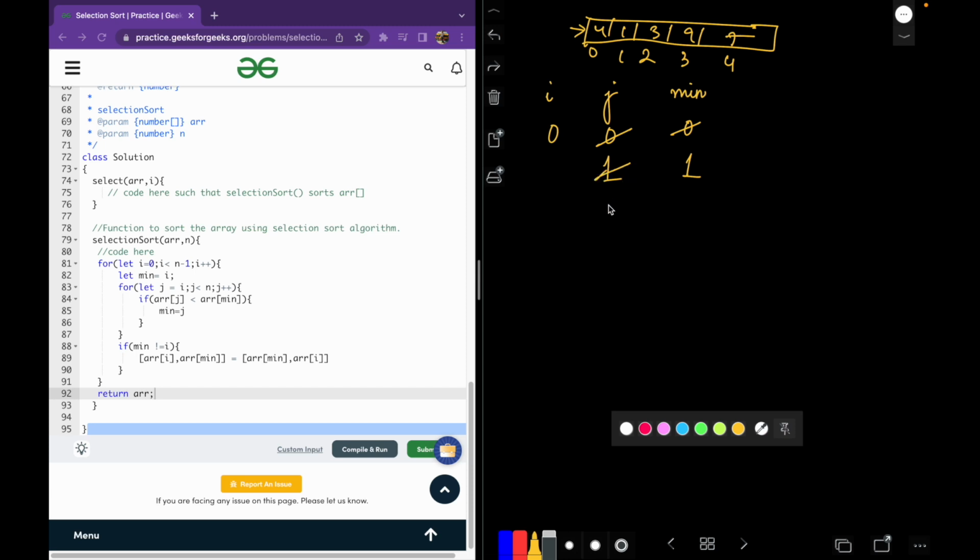Now we'll move to the next value of j, 3. Is ARR of j less than ARR of min? Now what is our ARR of min right now? It is 1, right? So is 3 less than 1? No, it's not. So we'll move to next value of j, 9. So is ARR of j less than min? No, it is not. Then we'll move to next value of j. Is ARR of j, 7, less than ARR of min, which is this 1? No, right? So now we get the minimum as 1.